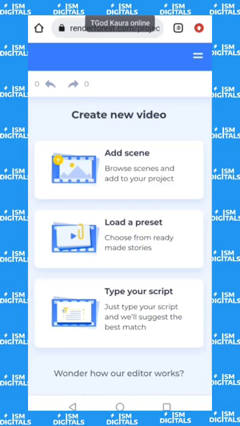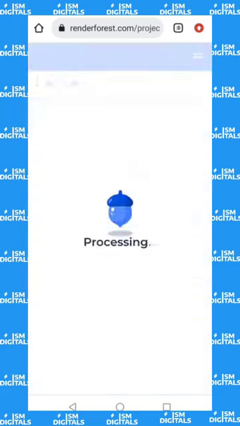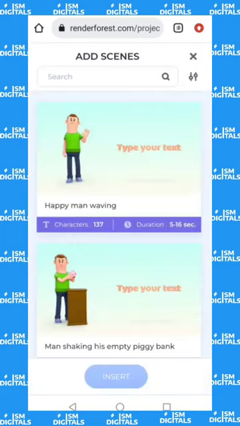I'm going to click on add a scene. If you have done a previous work, you can just click on load a preset, and you can also type your script for renderforest to make a suggestion for you. So I'll just click on add a scene. Just like Plotagon, you have to choose a scene for each action to be done.